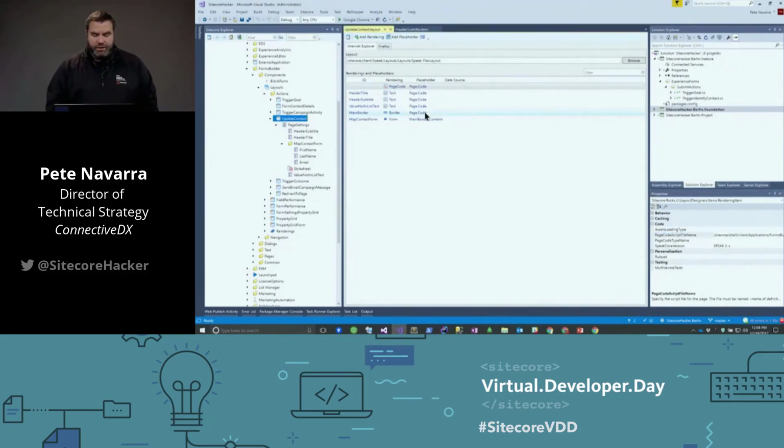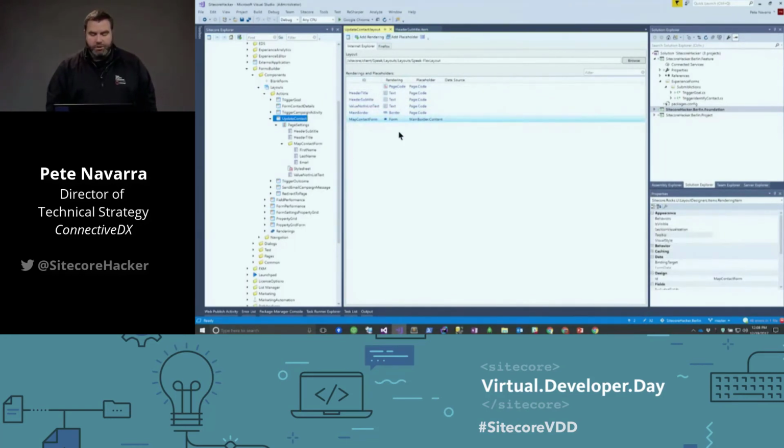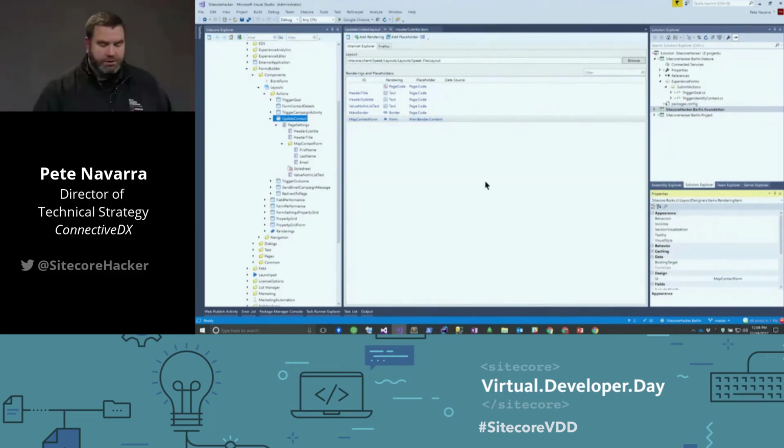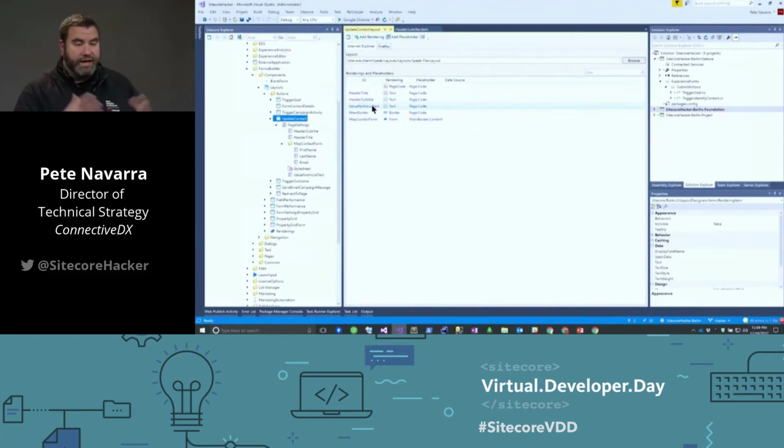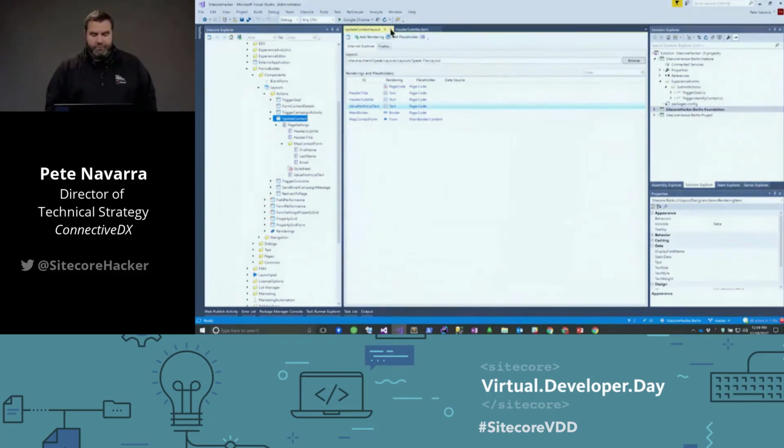Last but not least, we enter our titles, we put a border, and then we have an actual component called map contact form, and we set the data source for that contact form to be the data source that we put into the properties. So in a very quick nutshell, I just created a SPEAK page that Sitecore Forms is going to look at. A lot of this I'm going to have available on my blog. You can come back and see what I actually did, and I can also let you download this particular structure.